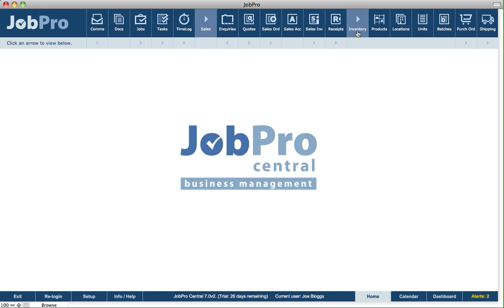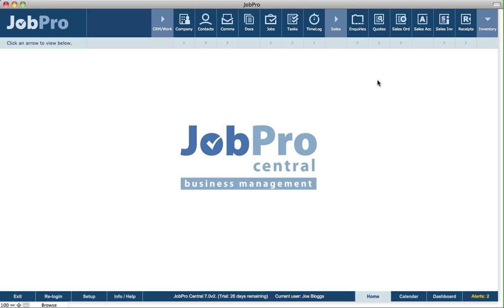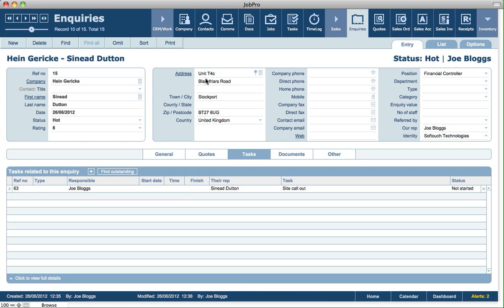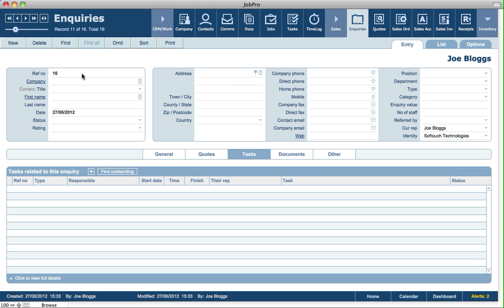So let's start off at the beginning with an example, and we'll create a sales lead or a sales inquiry. So go into the inquiries module, create a new record, and from within here, if this inquiry is someone we haven't dealt with before, we can manually type in their details. Company name if relevant, contact name, various contact information.